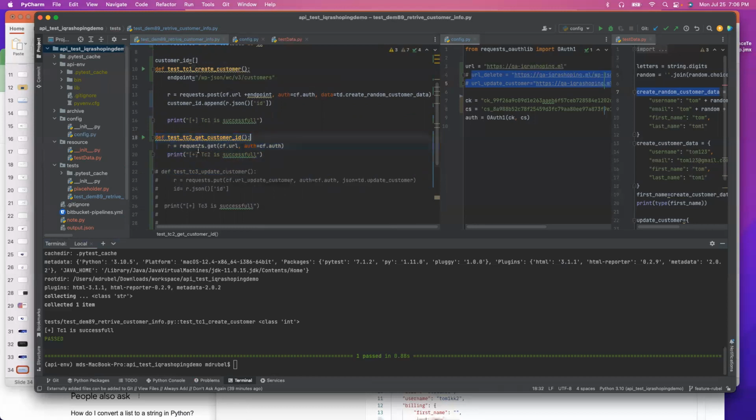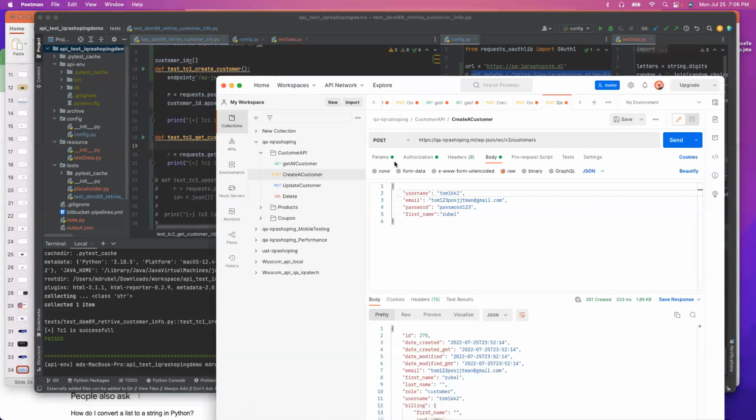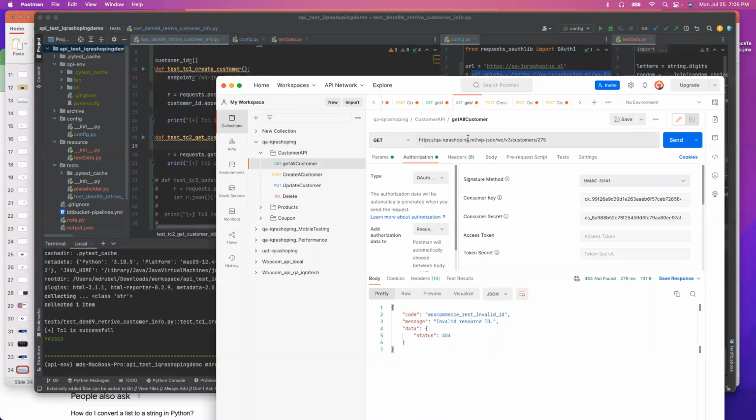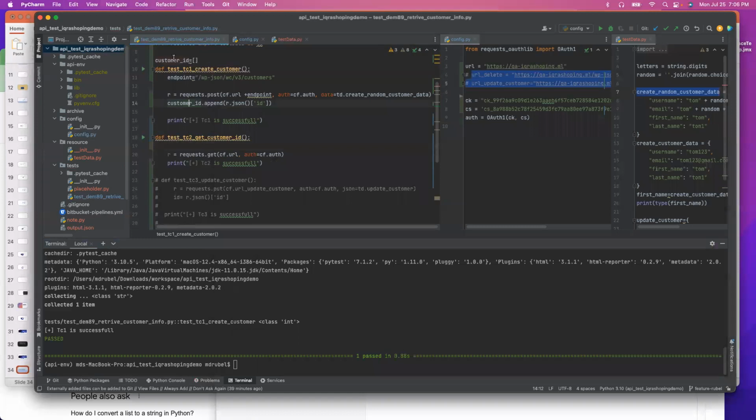Okay. So let me use it. This is the get method, and what will be the endpoint? For the get method, you will have this endpoint, because this is ID specific. We are not looking for all the customers. We are looking for whatever ID we got in this box. Okay, so that should be the endpoint.